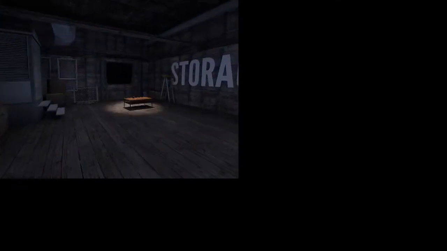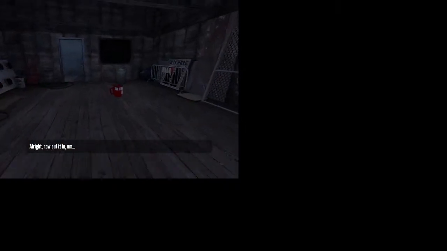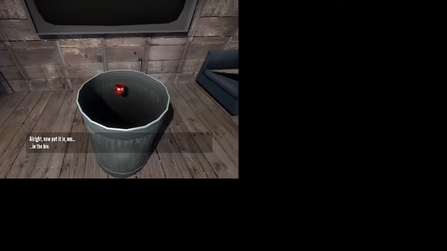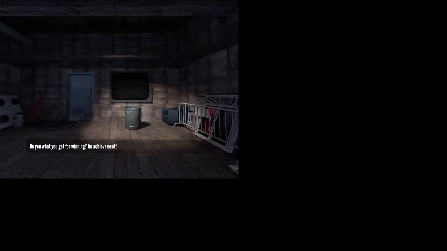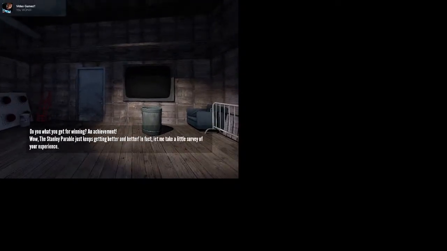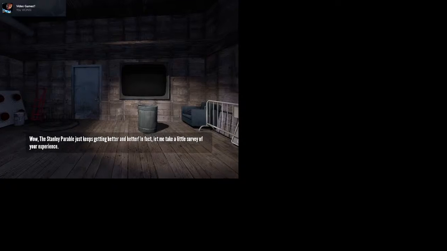Hurry, this way. Okay, yes, this is new. This is different. Surely there must be a game somewhere in here. Okay. Oh, how about this cup? Yes, go pick up the cup, all right? Now put it in the bin. You did it! You won! You know what you get for winning? An achievement. Wow, the Stanley Parable just keeps getting better and better.